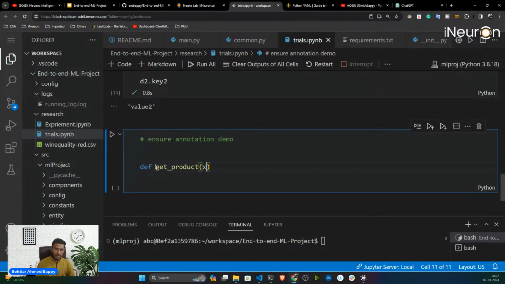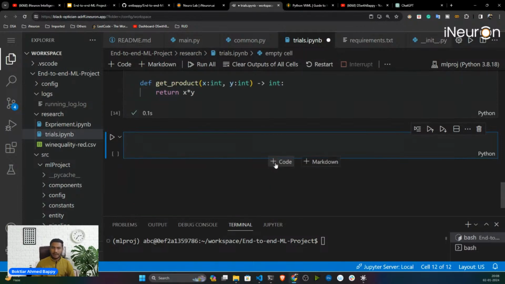Let's define the first number as x, and it will only accept an integer number. That's why I have also given the data type, integer. Then I can give y, which should also be an integer. The return type, like the function will return the product, will also be an integer. Now inside that I can return x multiplied by y. So this is the function I have defined.